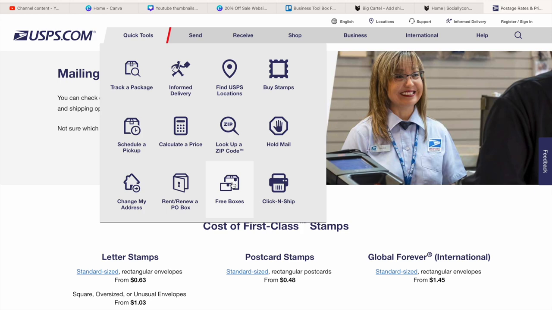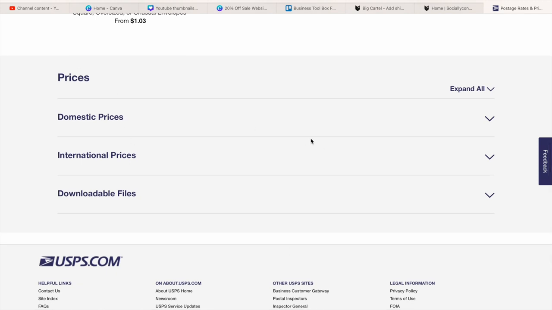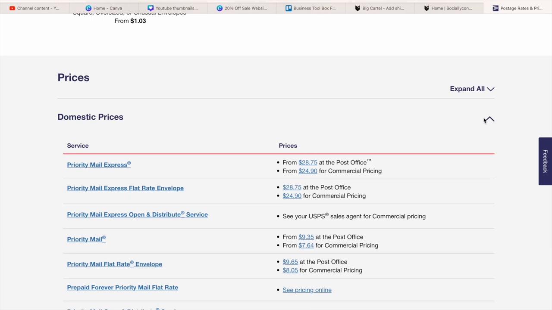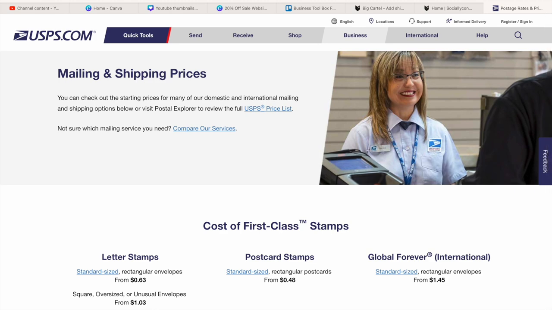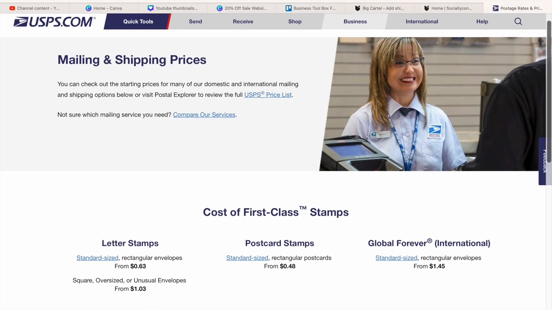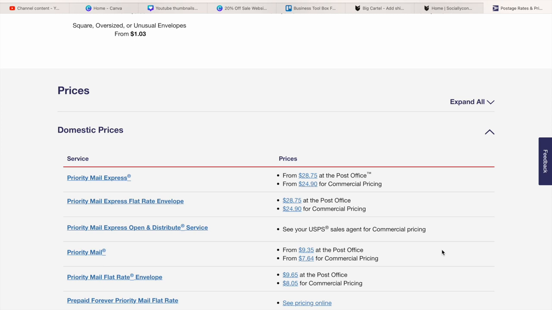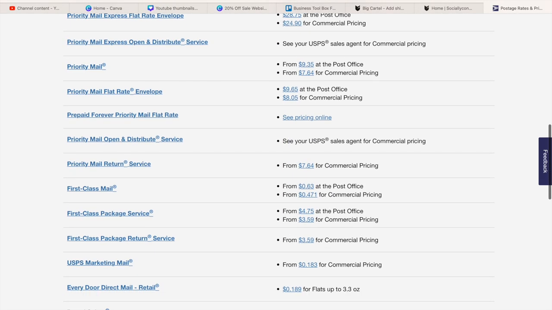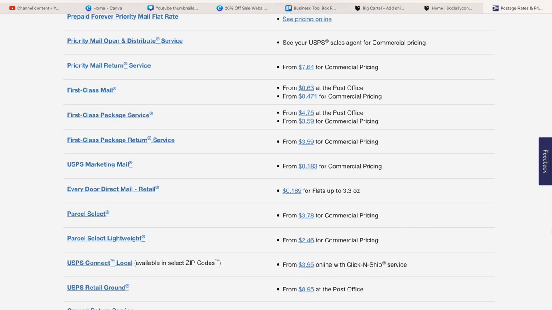So let me, I'm trying to find shipping. Okay, so these are all the prices. Then domestic prices. If you scroll all the way down on the USPS.com website, your local post office, here are the prices that I use for my shipping. The reason why I use these prices is because they're the same as the post office prices, so your customers can't say you made it up out of thin air.